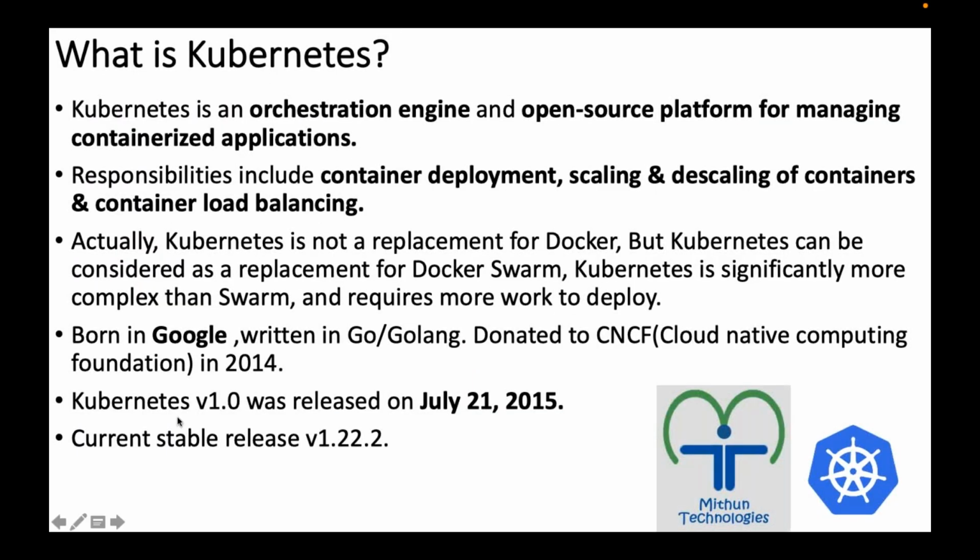So Kubernetes is an orchestration engine, container orchestration software. Most importantly, it's open source. What is the meaning of open source? It's free. It's completely free. It's an open source platform for managing containerized applications, containers.